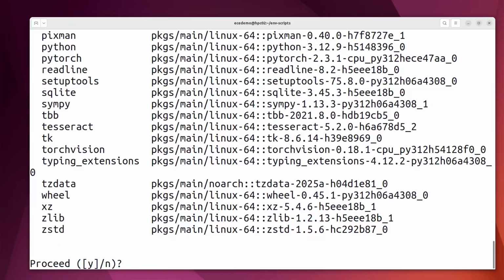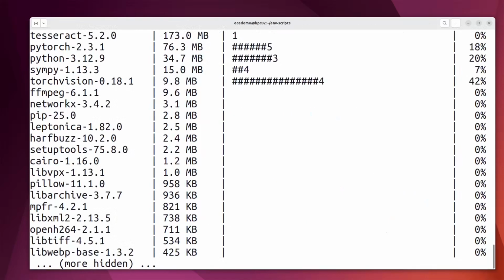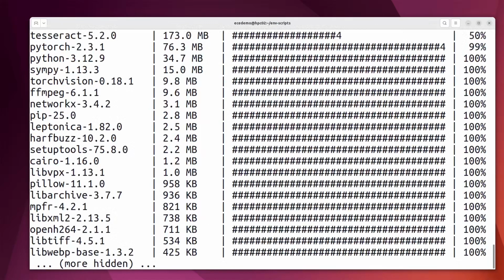Okay, then I'll hit yes. And now it's going to go through the process of installing Pytorch and Torchvision.